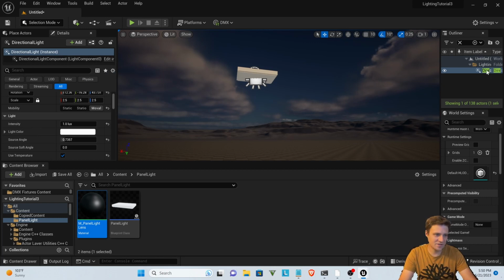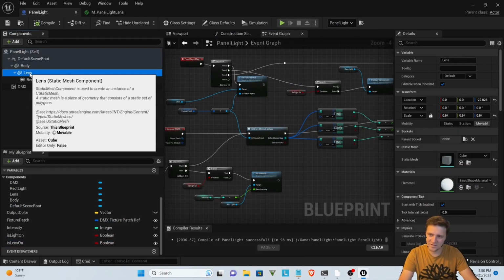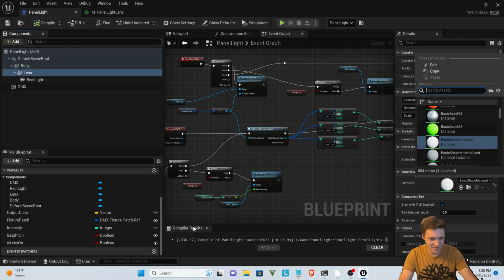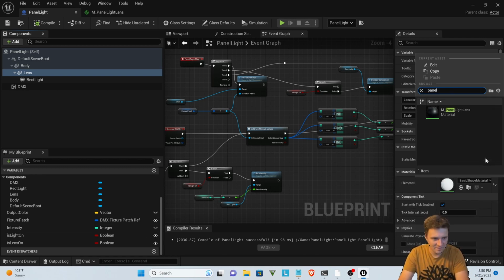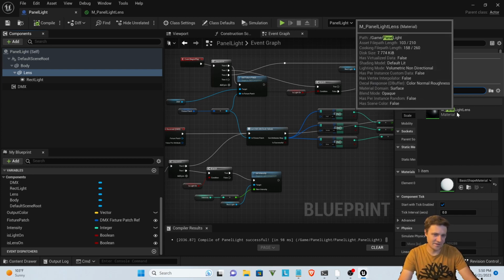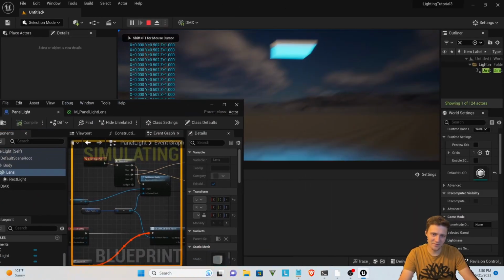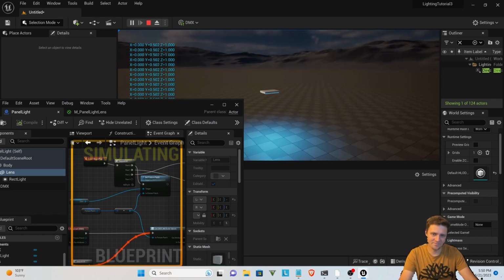And I think it's just because if we go into our panel light, we have not set our lens to have that material. So lens, go to materials, and then you could either drag it in from your content browser or just type in panel light lens. Compile, save, and then test again. And there we go. It lights up teal, and so does the light.